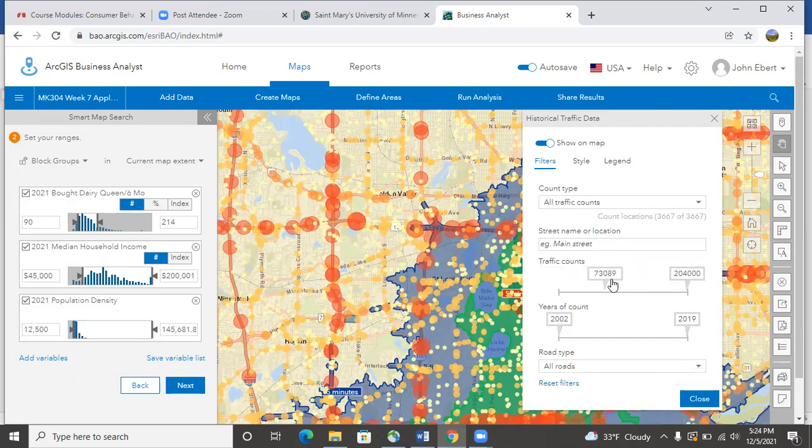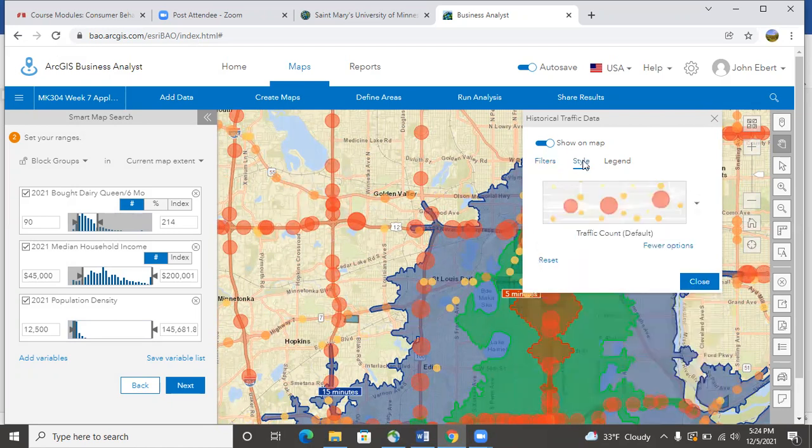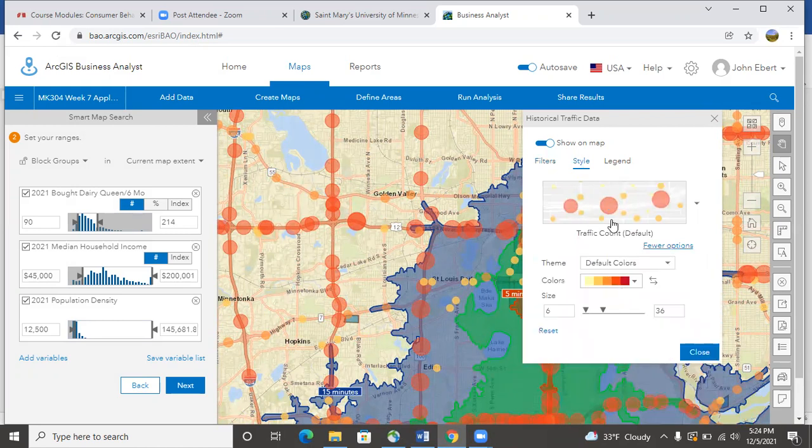And so traffic count, we want at least 20,000. Well, I'm just going to type in here 20,000 and then make sure you select enter once again. And the years of the count, I'll bring this up here, try to make it a little more recent. And so our style, if you want to, you could change the style.